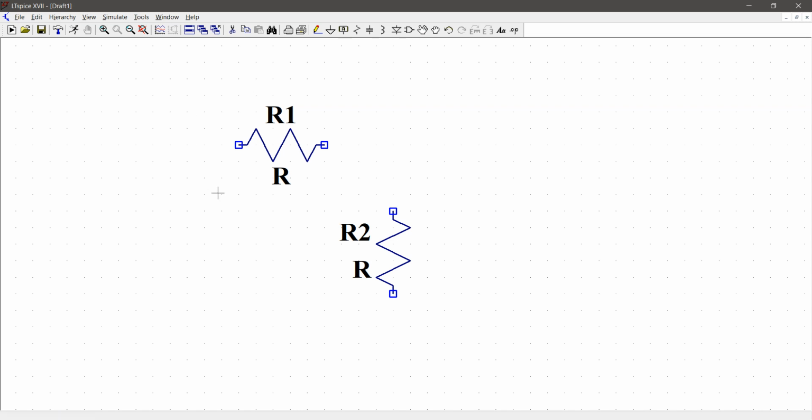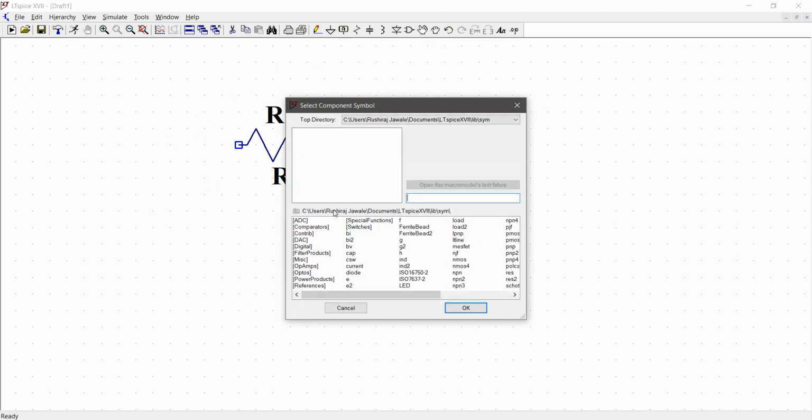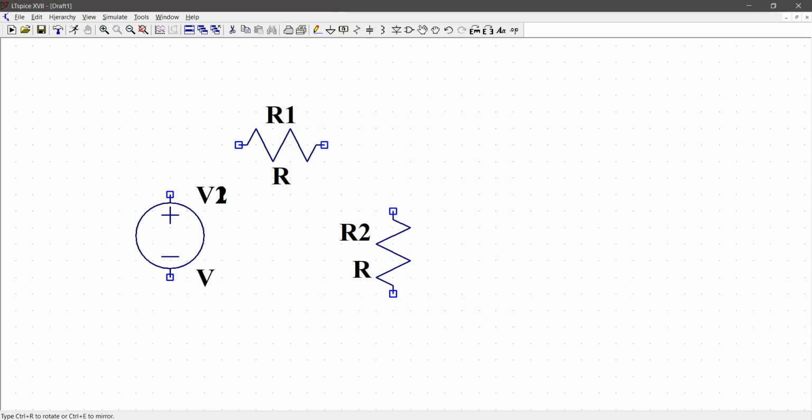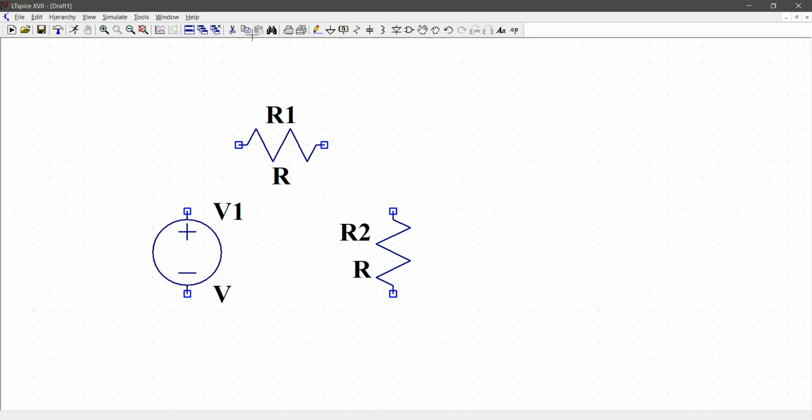Now I need a voltage source. In order to place a voltage source, you can go to the components panel and select voltage source from here. Alternatively, we can even press the V key on the keyboard and we get the voltage source. Next step is to wire the components. That can be done using the wire tool. Let me just quickly connect the components.